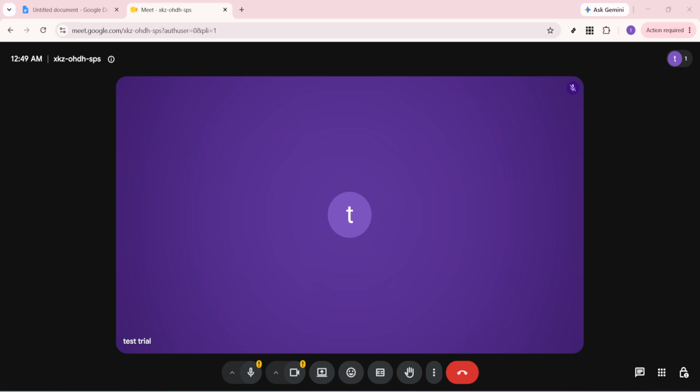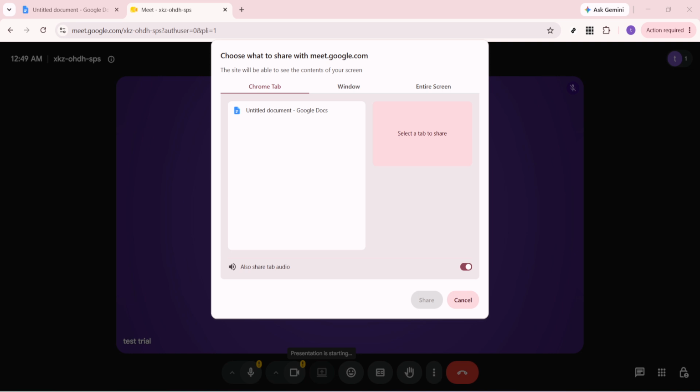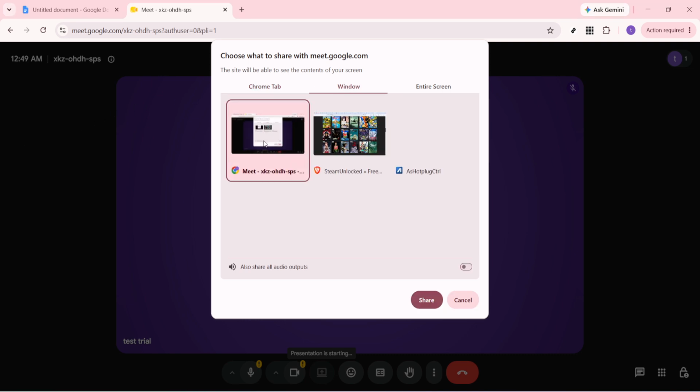Now hover your mouse over the shared content area. A control bar will appear at the bottom of the presentation view. Look for the Open in New Window button in that control bar. It sits alongside other presentation controls like Enter Full Screen and Zoom. Click Open in New Window. The shared content will pop out into its own separate standalone window.